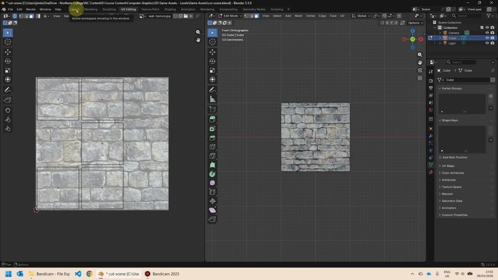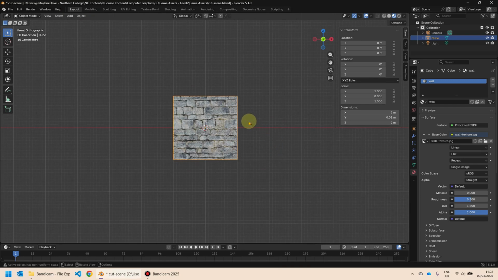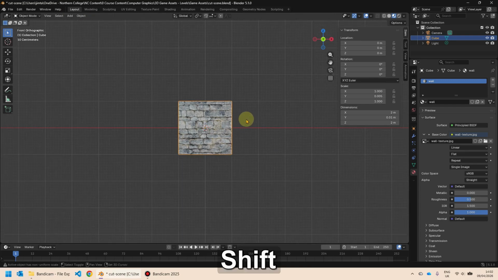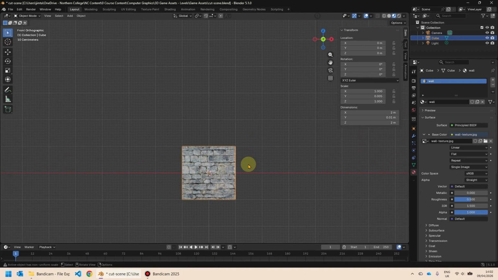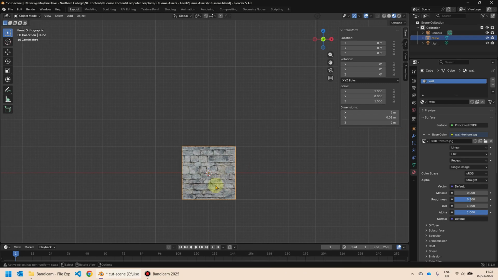And I'm going to go back into my layout mode where my cube is now textured quite well. It looks okay. So I'm going to zoom out a little bit. I'm still in orthographic mode in 1. So I pressed 1 to view it from the front. And I'm going to click on my cube.